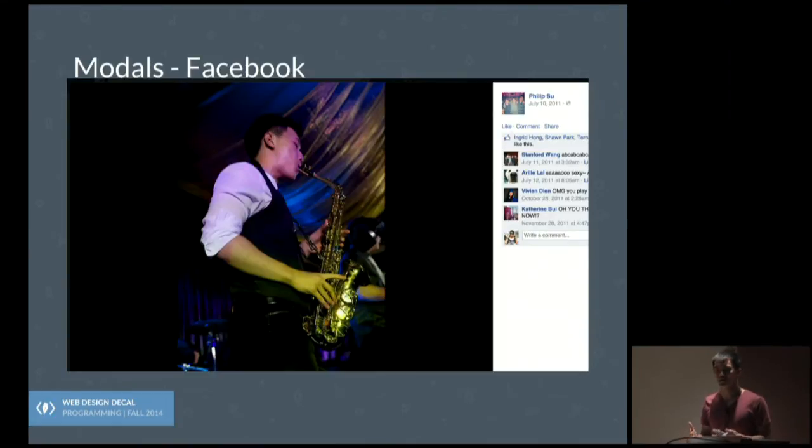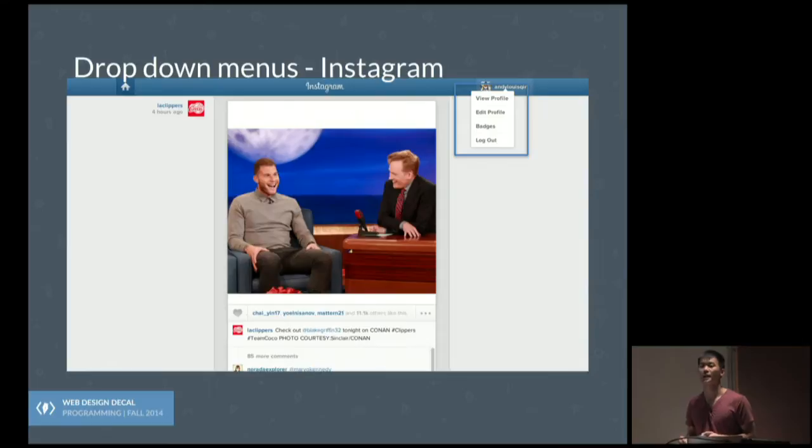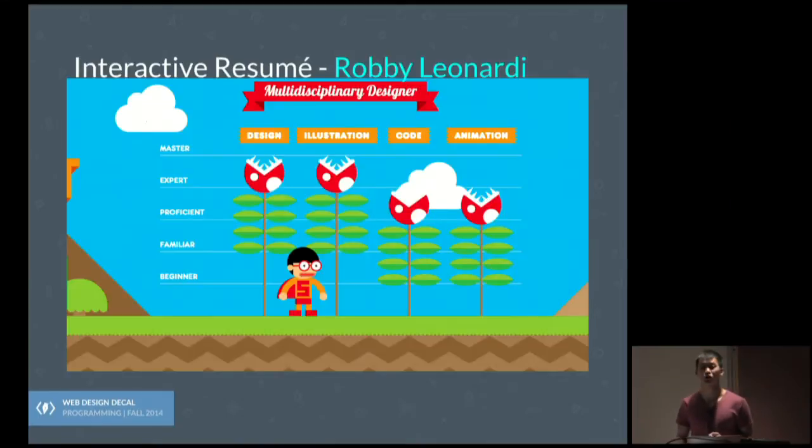In general, modals actually refers to not just photo slideshows, but also anything that blacks out the page and focuses on one central element. In this case, Facebook has photos, right? So in case you're looking around, you can find that too. Any kind of drop-down menu that you've ever seen on the web most likely was built in JavaScript, including the ones on Instagram.